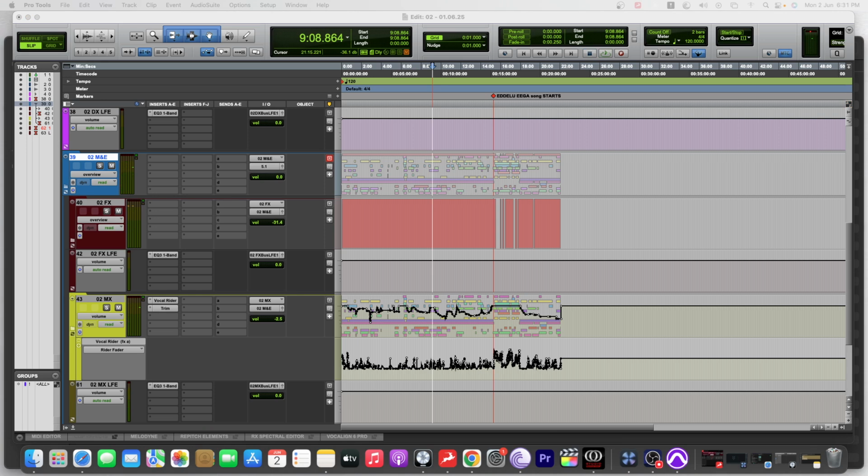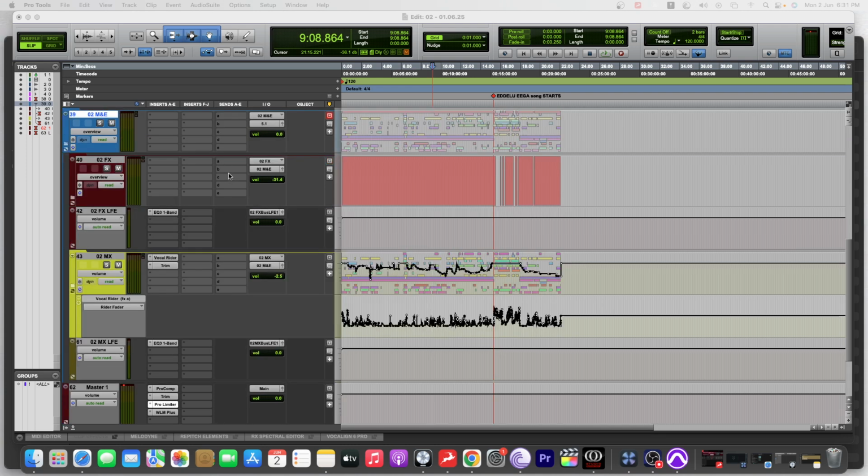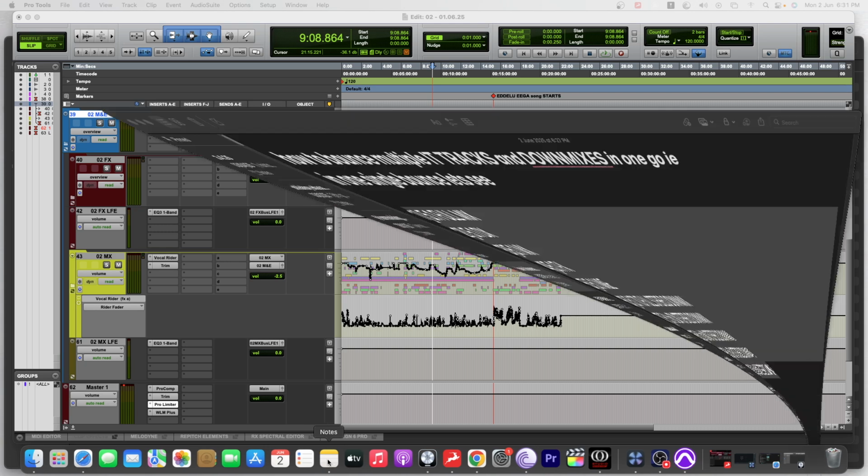Okay, this is how you have to route it. Okay, it has routed properly. Now I'll tell you how to prepare this.